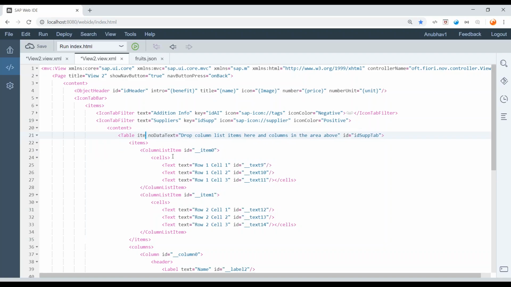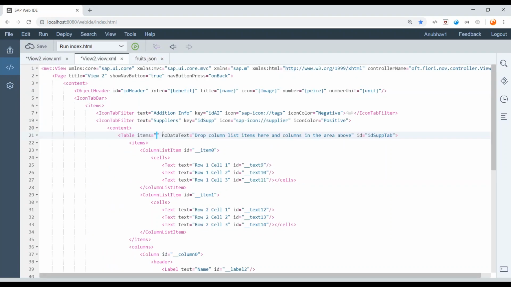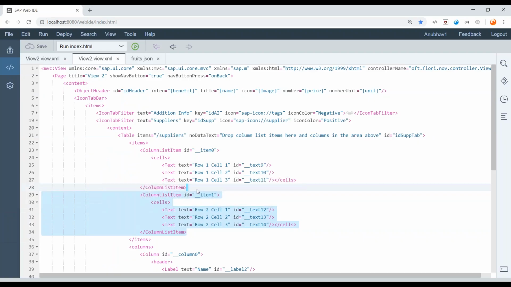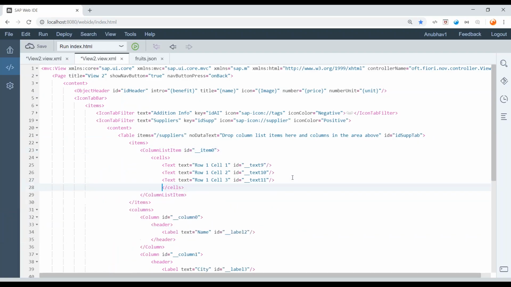So I come back and say items, and I'll say my items aggregation with absolute path as suppliers. That's my absolute path in the JSON. You can come back slash suppliers. And now what we're going to do also is remove this column list item and only keep one. Now we're going to have 3 cells inside this, 1, 2, 3, and the value will come from the relative path for supplier because we are doing a binding here.